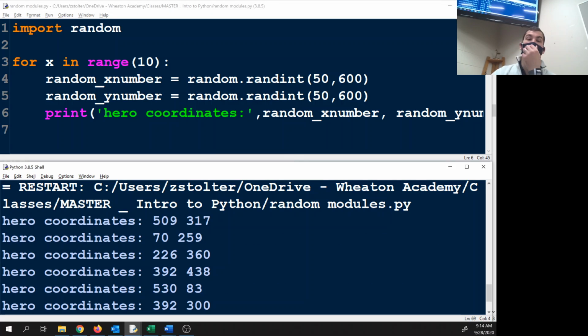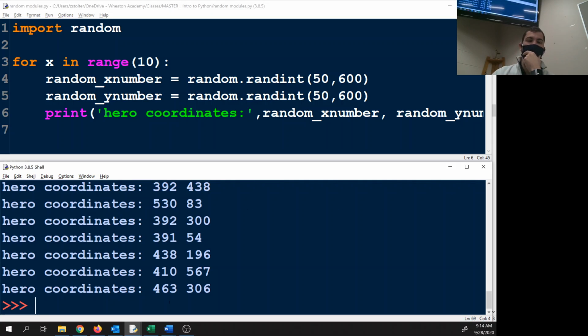And so these are the spawning coordinates he'd spawn at: 509 and 317, 70 and 259. Does that make sense? Yep.